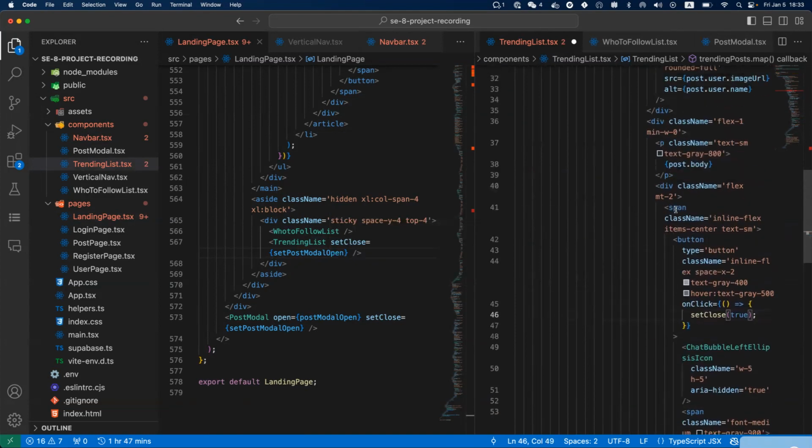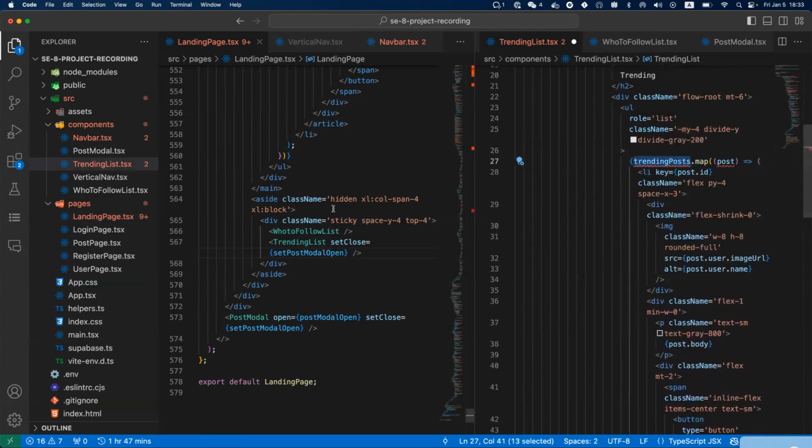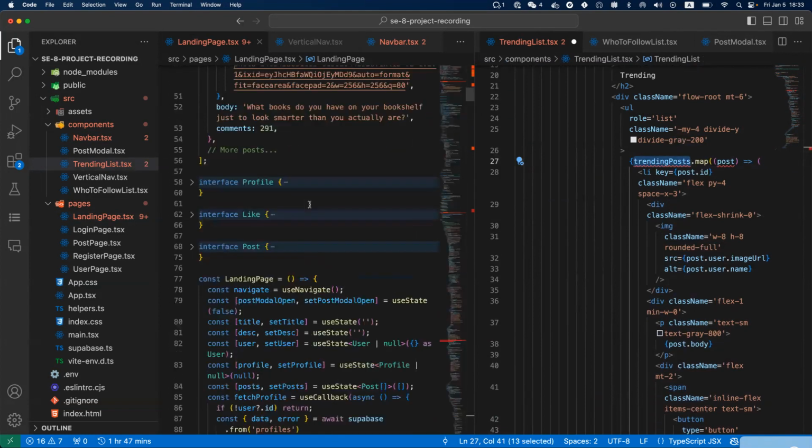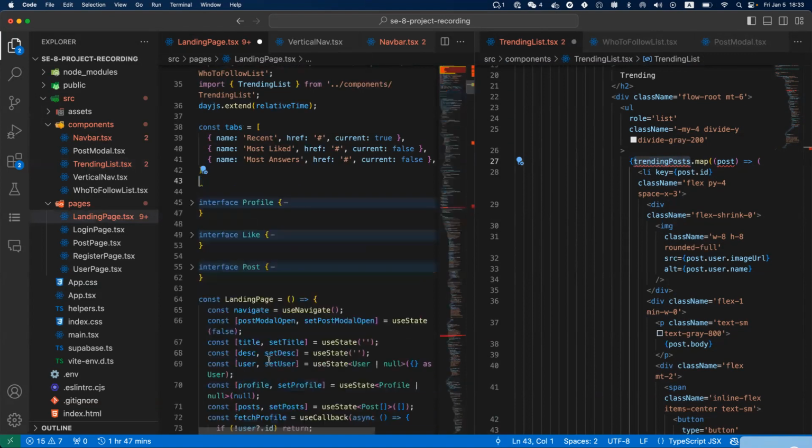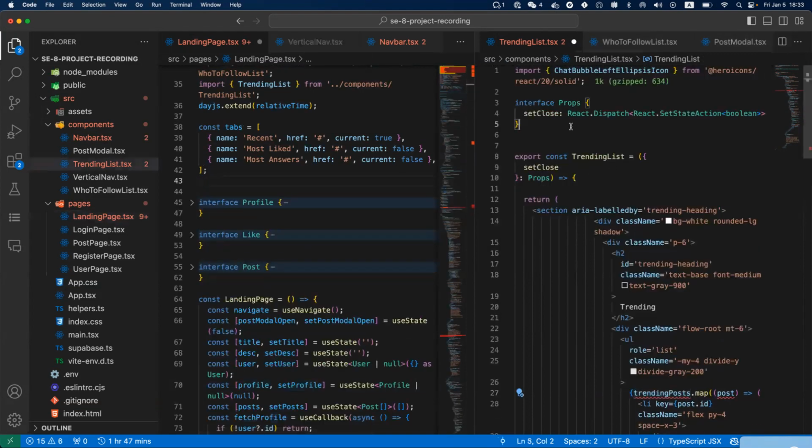Yes. Very good. Now, what else do we need? Trending post, right? How do we get trending post? Up here. Take all that. Paste it here or here.